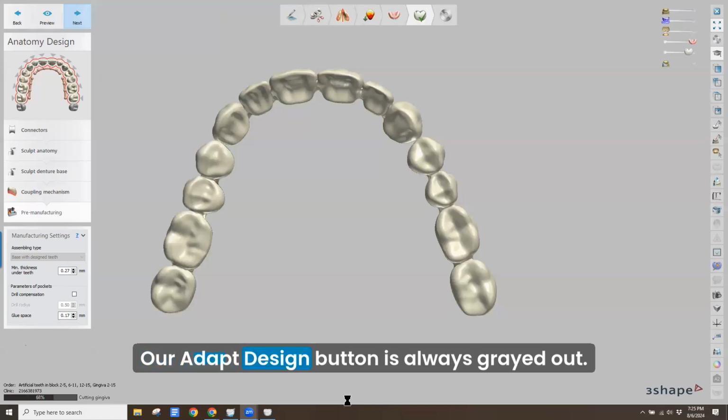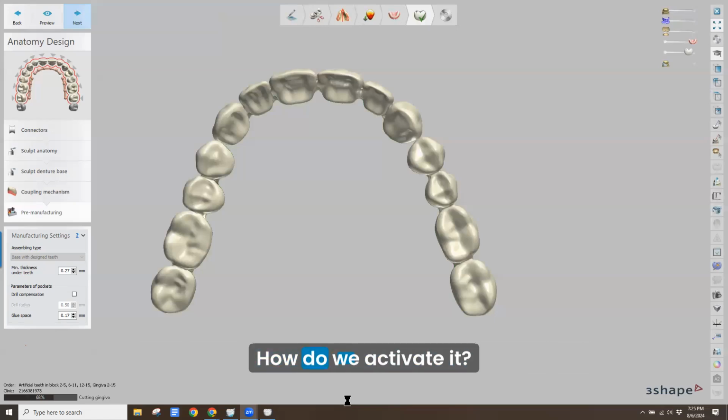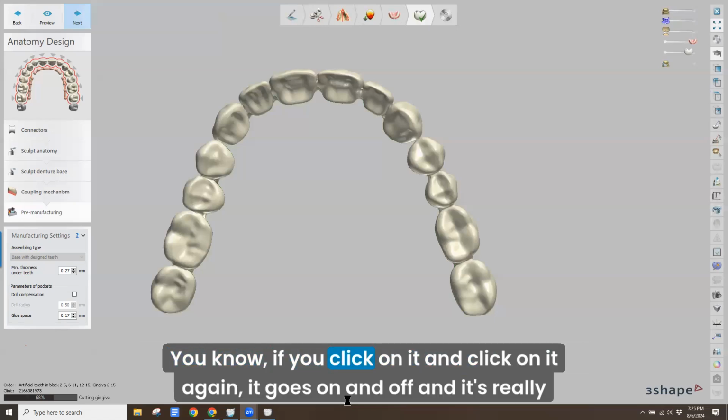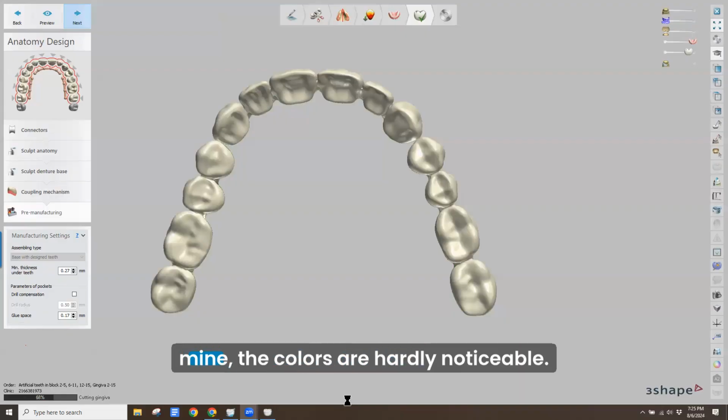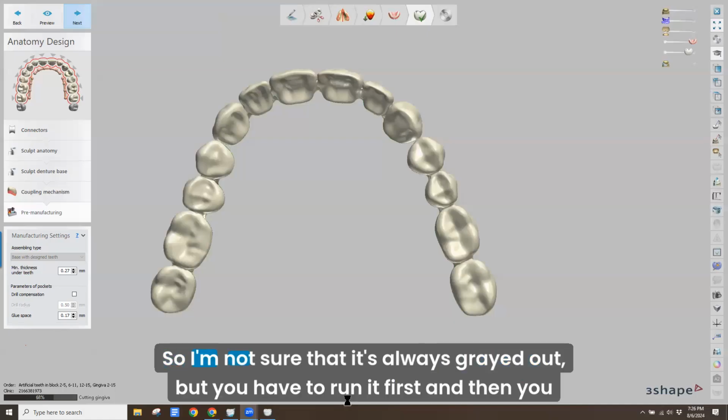Our adapt design button is always grayed out. How do we activate it? If you click on it again, it goes on and off, and it's really hard to see. On mine, the colors are hardly noticeable, so I'm not sure that it's always grayed out.